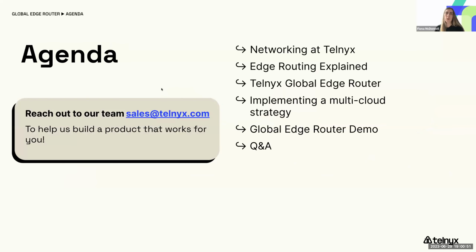In today's webinar, we're going to talk about networking at Telnyx and how we're investing in our network and making it accessible to our users. We'll also talk about edge routing at a high level, before giving a deeper dive into our new product, Global Edge Router, and a demo of that with Ming. As always, we'll leave time for Q&A at the end.